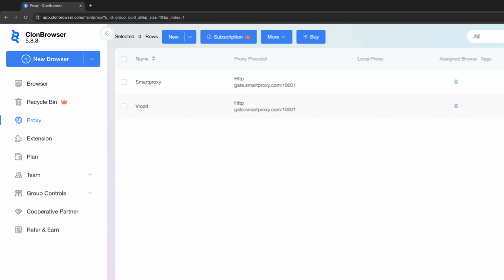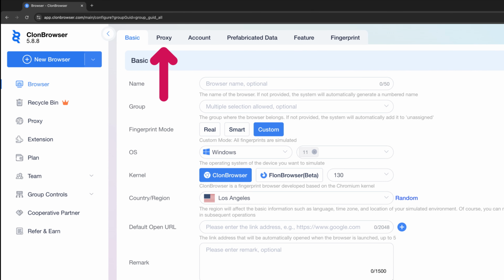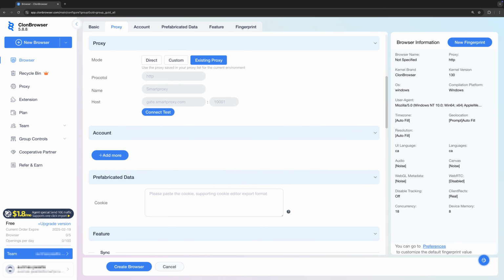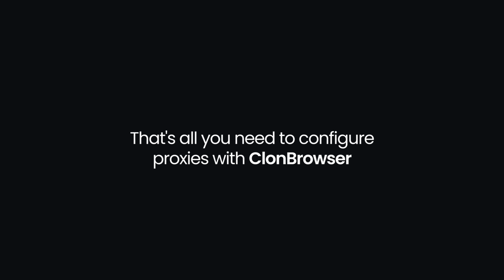To put proxies in action, head to the New Browser section, and for the proxy mode, choose Existing Proxy. Choose one and click Confirm. That's all you need to configure proxies with ClonBrowser.